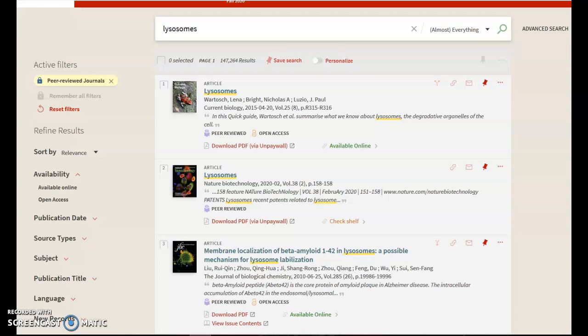Okay, so subject searching is one means of narrowing your search results. So far we have talked about keyword searching, right? That's when you search a word that's associated with an article. Subject searching is when you're searching for what the article is actually about.